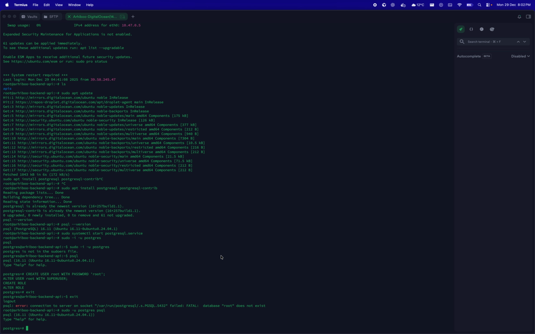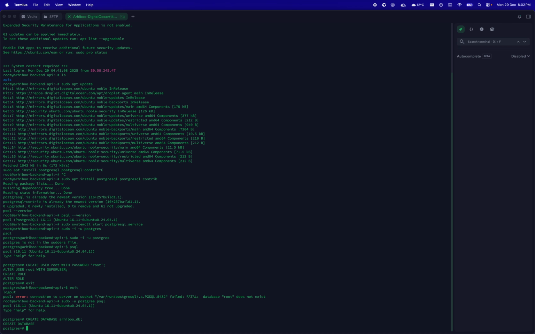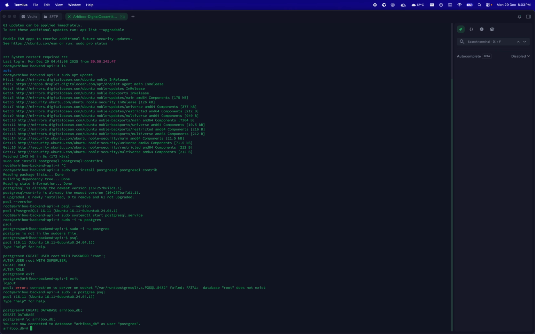Now we need to create our database. I just deployed the Aribo API, so we need to create a database. We just write the create database command with Aribo db, whatever your database name is. Now the database is created, and you need to connect to it. Just write \c and Aribo, whatever we created. Okay, we are connected to our database.